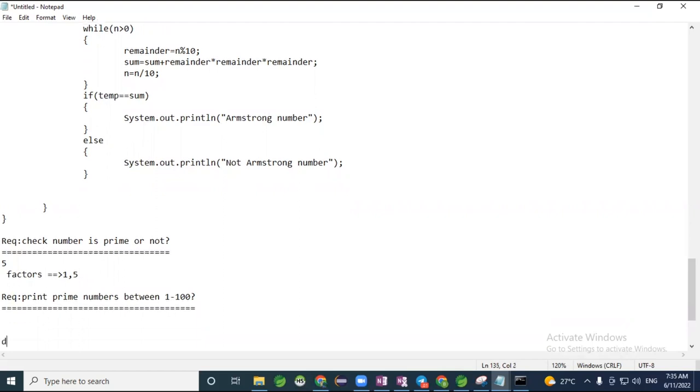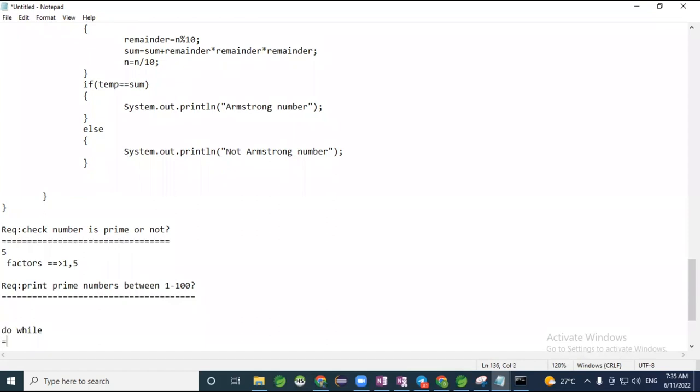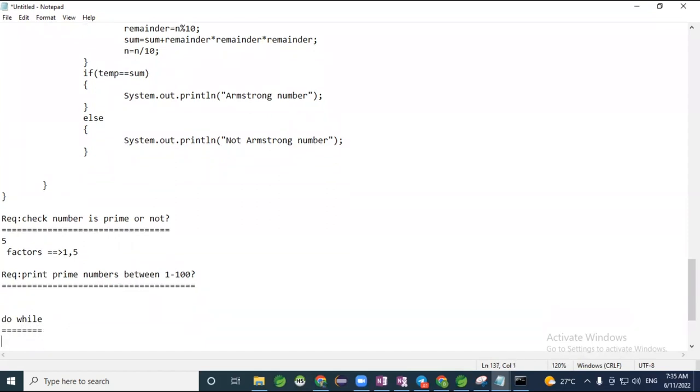So now I will go for do while. So loops are three types: while, do while, for. So here buy one, get two free.